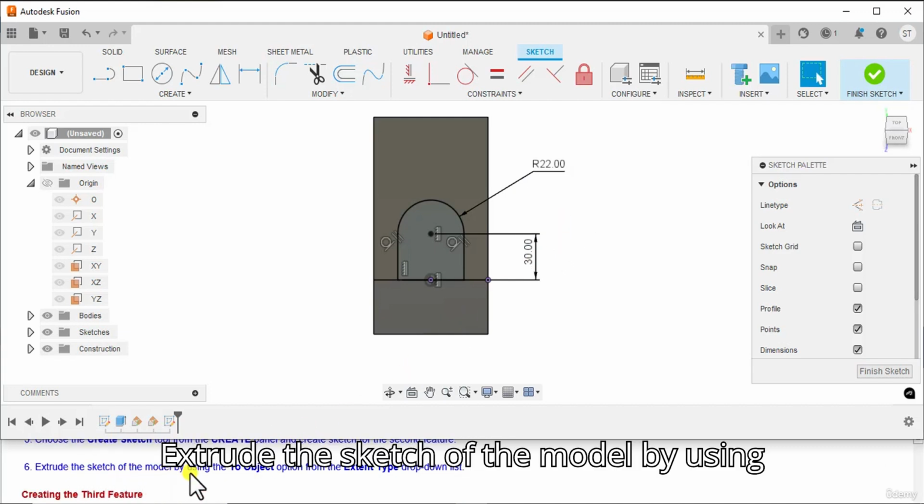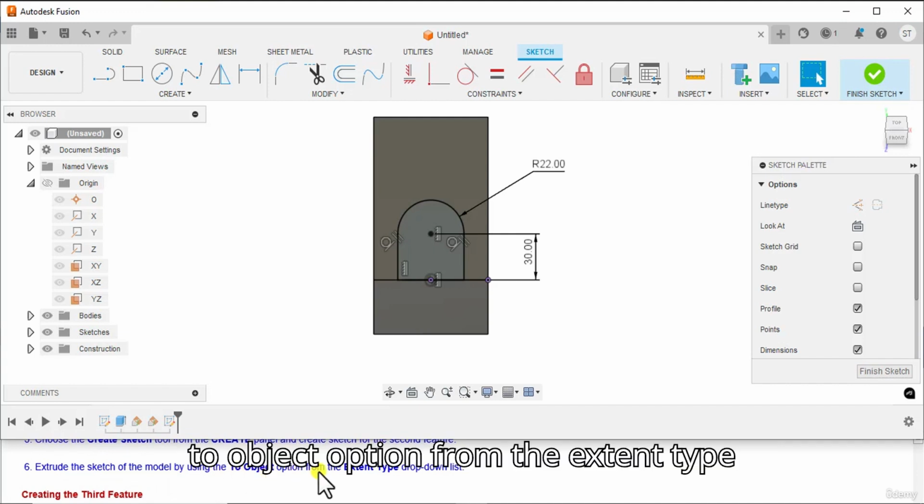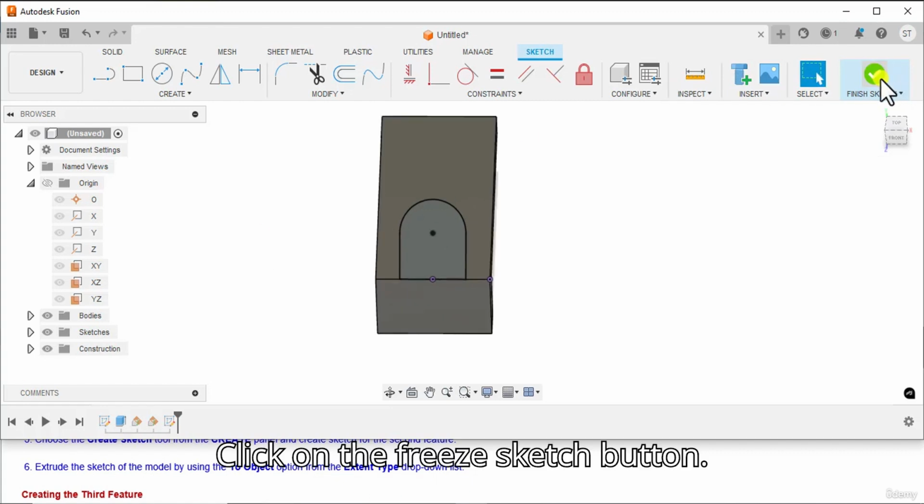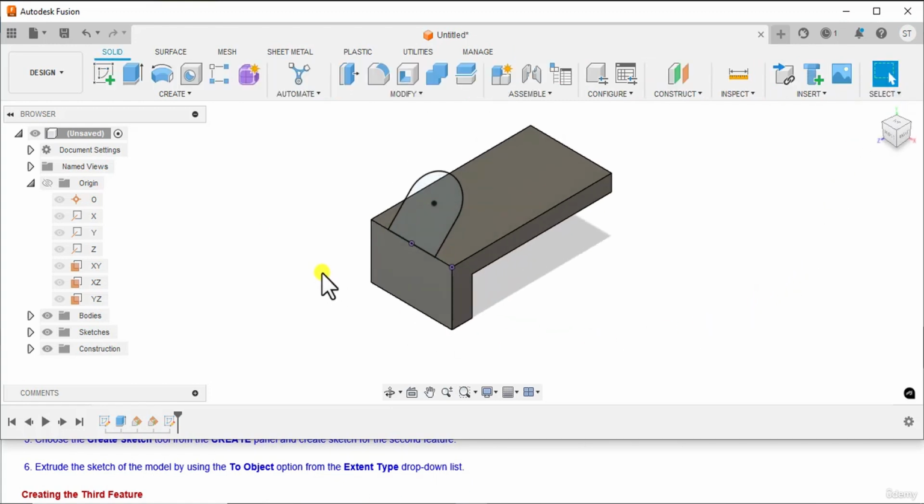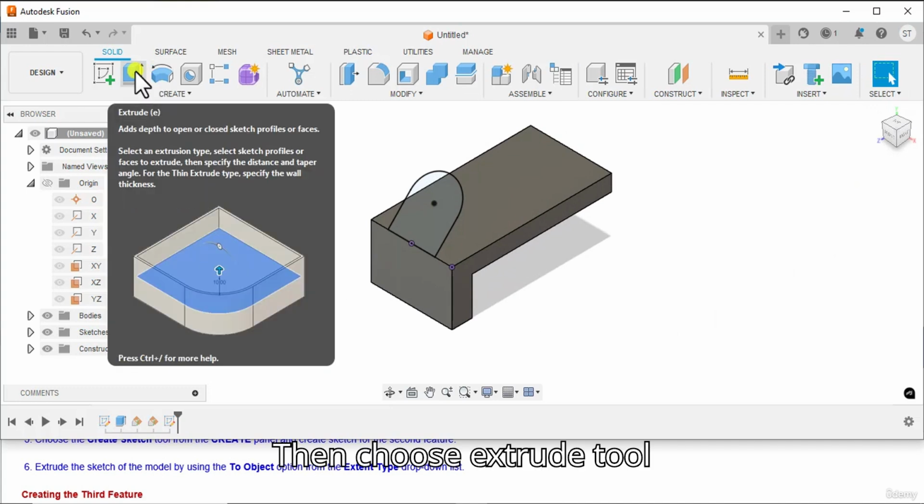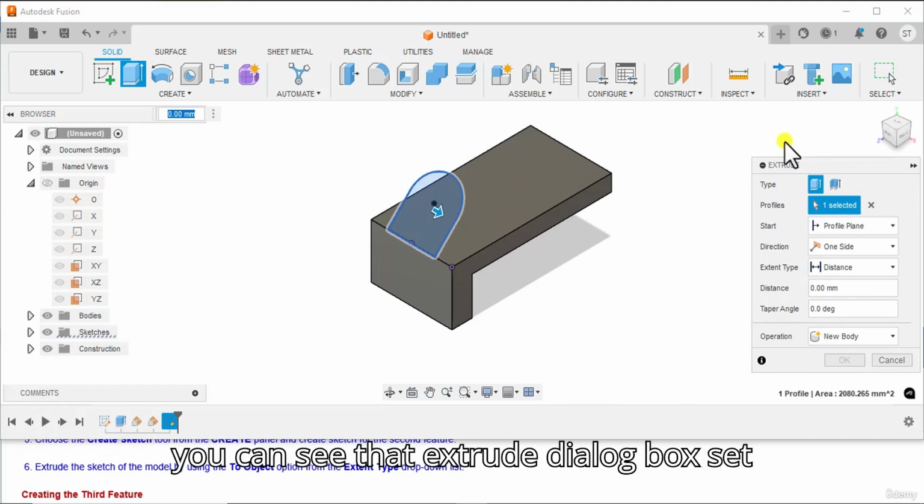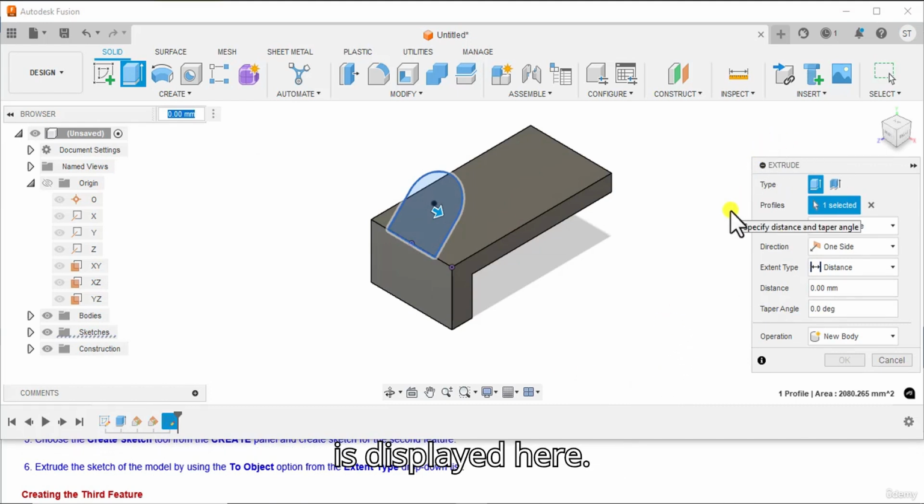Extrude the sketch of the model by using the two object option from the extent type drop-down list. Click on the finish sketch button, then choose the extrude tool from the create panel. Now you can see that the extrude dialog box is displayed here.